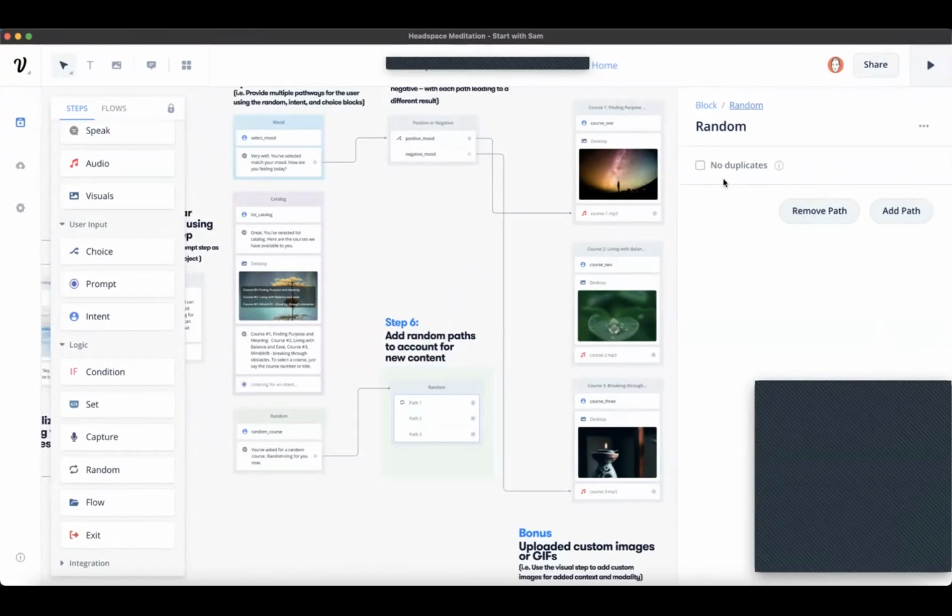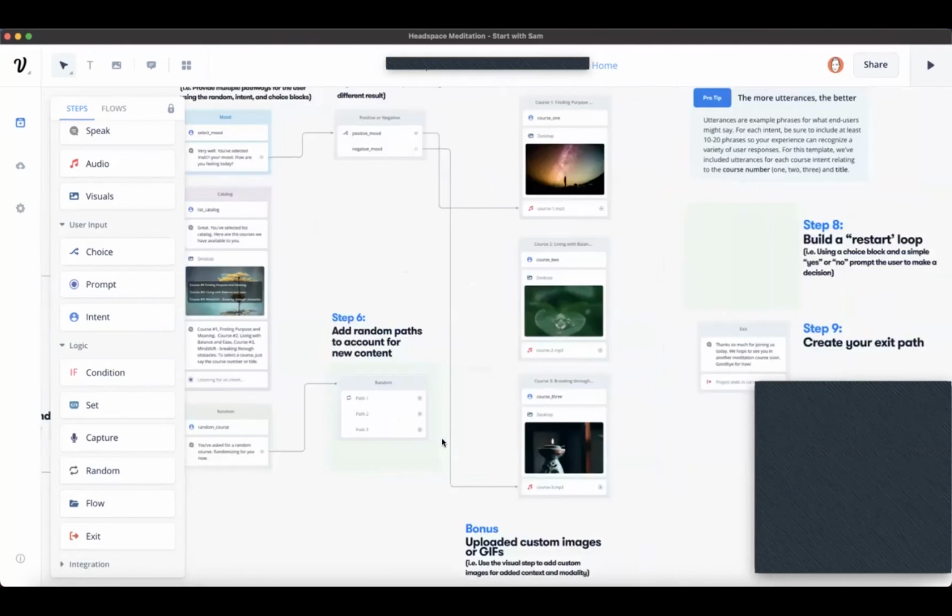Let's take a quick look at this no duplicates, right? Let's say someone is going to do 2 or 3 of the meditations in a day. When they go to say random, you don't want to get served course 1 7 times in a row, right? So let's click the no duplicates here. Now, when someone goes through and says random, they will not be served the same course multiple times in a row.